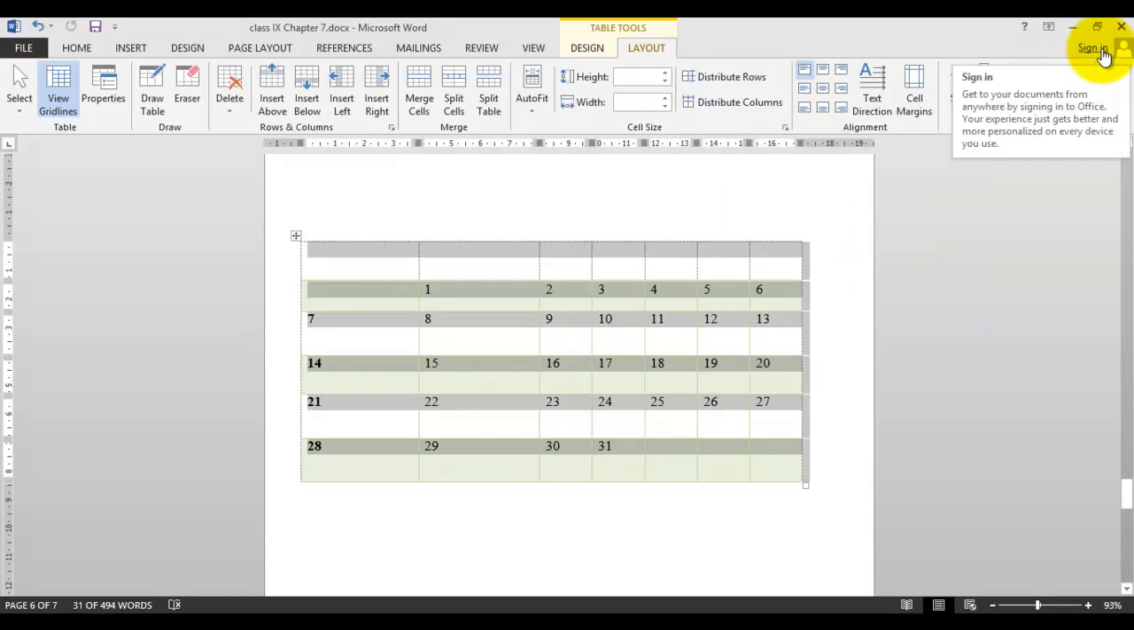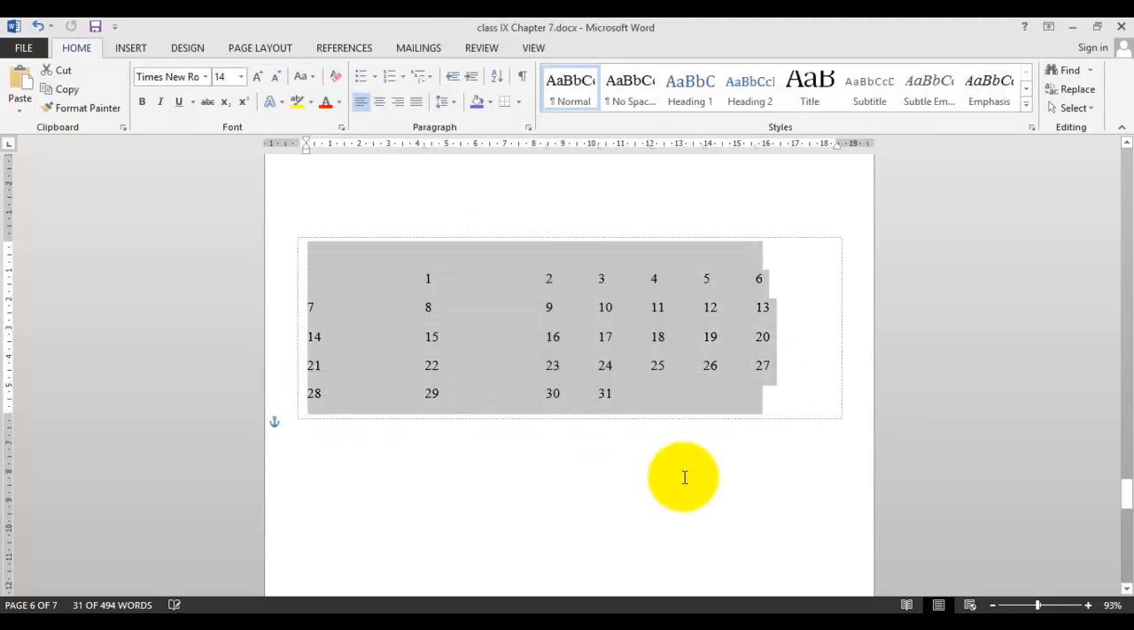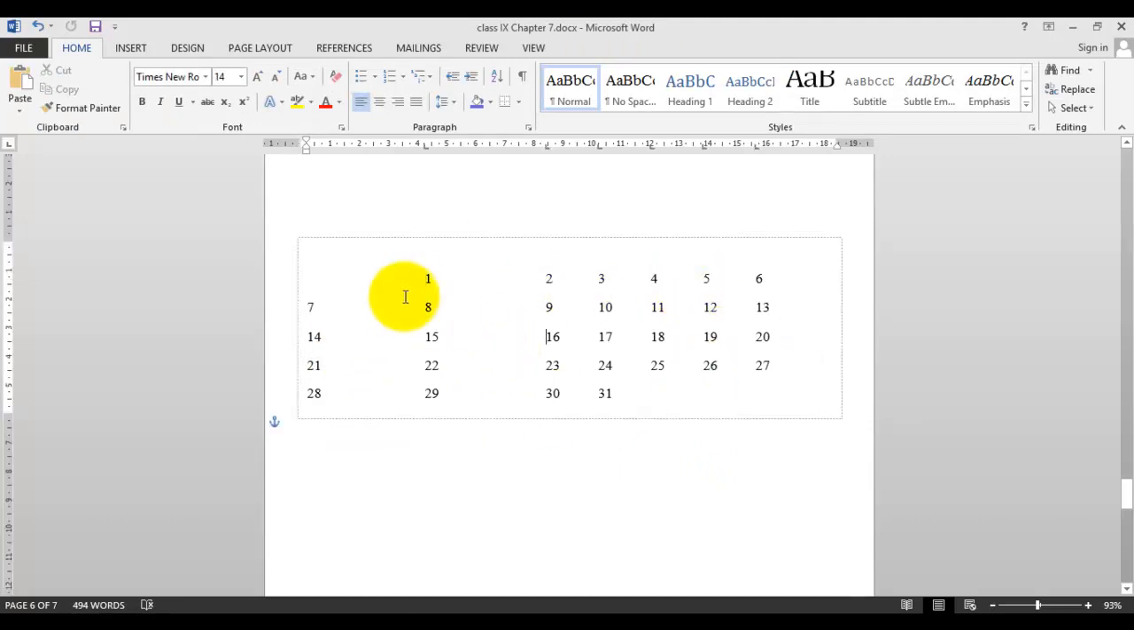Now, the next one is converting table to text and text to table. Let's convert this table into text. After selecting the table, look here, convert to text: by tab, comma, or other. Let's create it by tab. Okay, the table has been converted into simple text by tab.